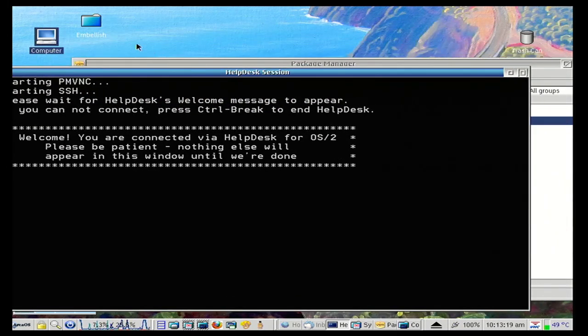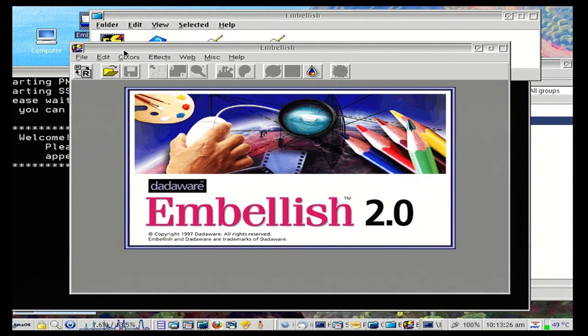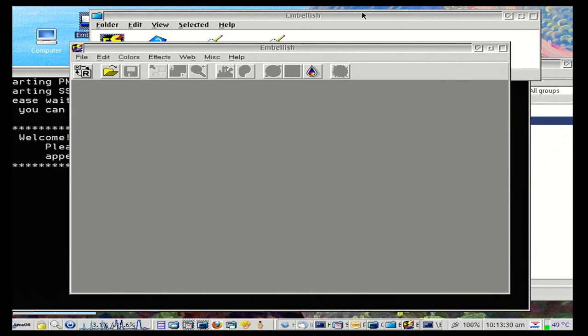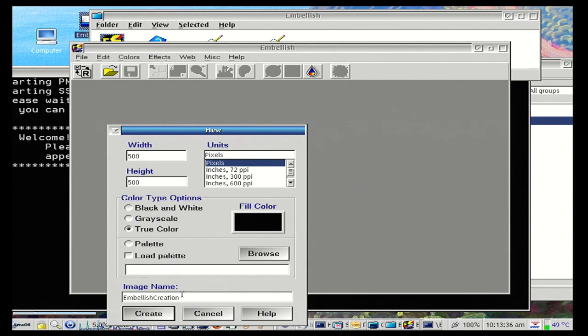There should actually be an Embellish folder. Yes. Yep, there we go. Yes. There it is. Oh, there you go.